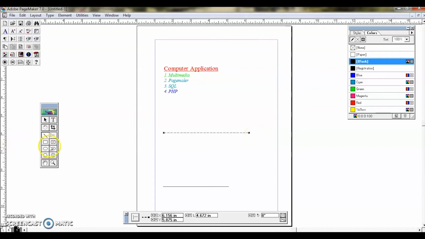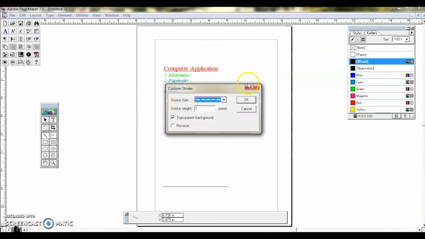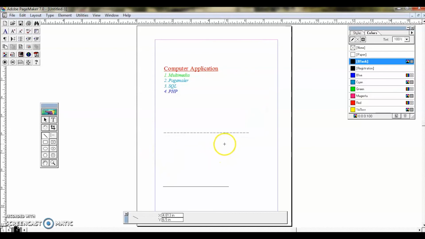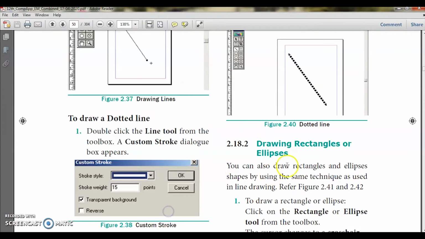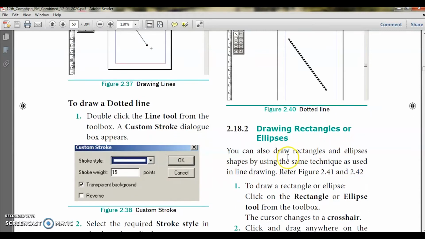So you have to double click the line tool, then your custom stroke dialog box will appear. From that you have to select the stroke style and click OK, and only then drag and draw the line. I think you are clear with drawing a line and drawing a dotted line. Next we will move on to drawing rectangles or ellipses.